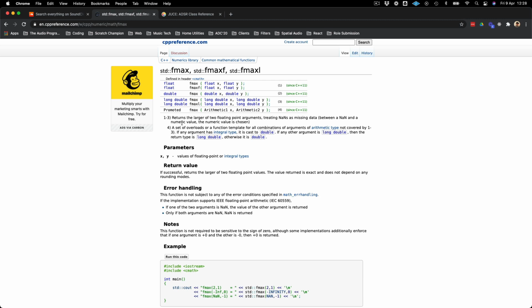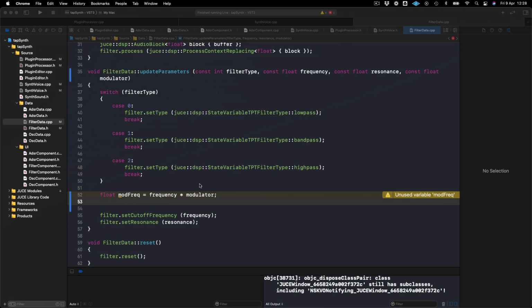So the minimum that we want for this filter cutoff is 20, right? And what we can do is set it so that if the filter is less than 20, we want a 20 to come out. So that's what we're going to do here.